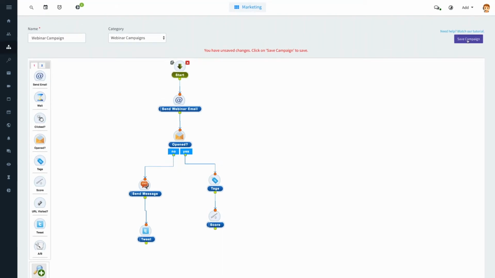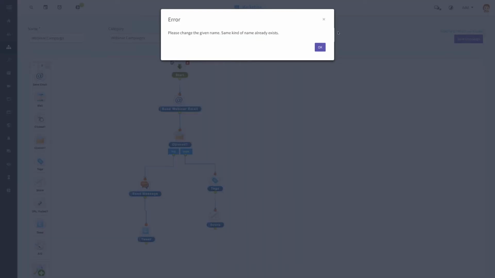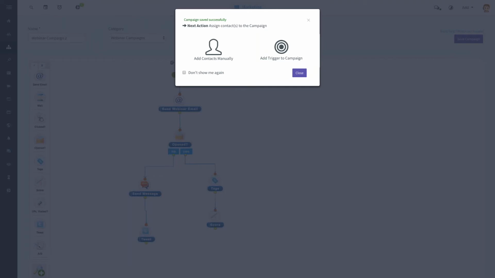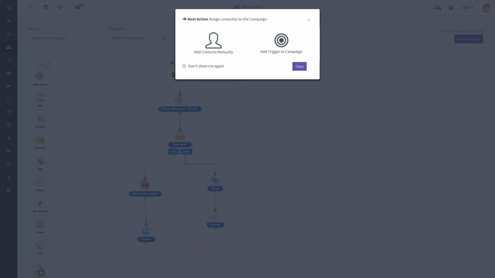I'm going to click on Save Campaign, and it's going to give us a little notice to please change the name, since it's given the same name. Oh, look at that, it gave me that notice. We'll call this Webinar Campaign 2. There we go. All right, so it's going to give us this little pop-up here, and it says add contacts manually or add trigger to the campaign. So when you first build out your campaigns, always add contacts manually and have it use one of your test contacts within Agile. So always make yourself a test contact, maybe use your mom's email address or your girlfriend's email address, something like that, and send it over. Make sure it's received and it runs the way that you want it to run. Once you know that it's running like that, then just go back in and you can add a trigger.